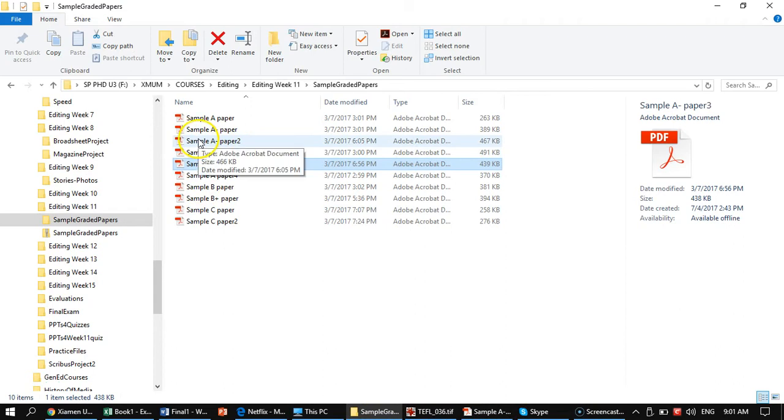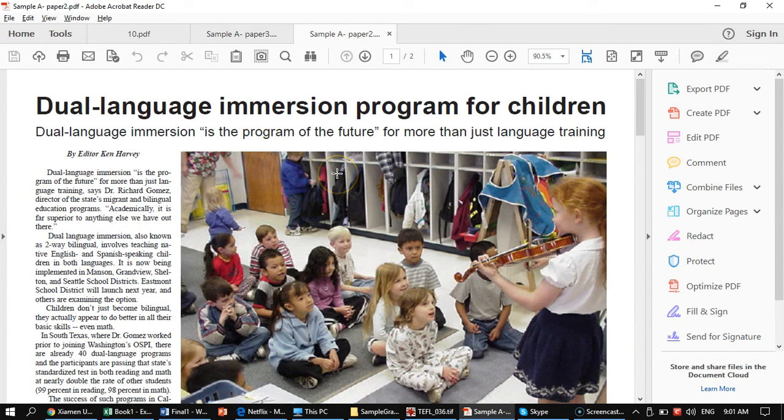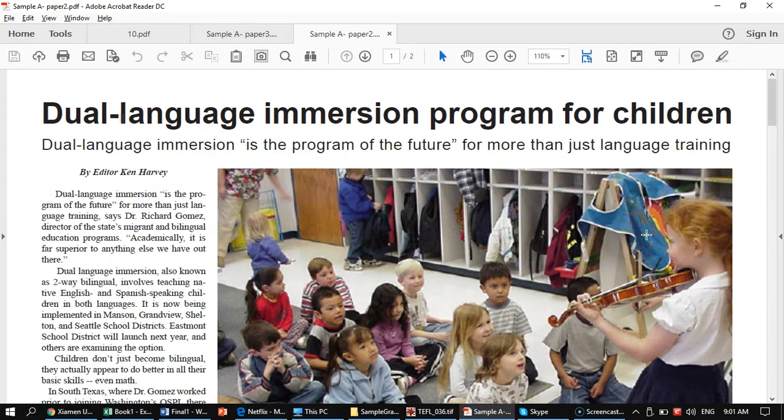Another A minus. This one also has a full headline across the top with a full subheadline across the top. The subheadline is too redundant to the headline. The first 3 lines are exactly the same. Dual language immersion. You can't have your subheadline be that redundant to the headline.